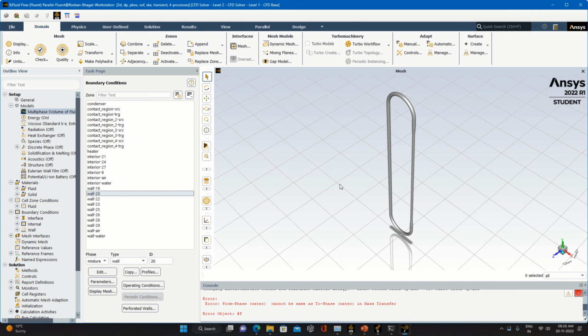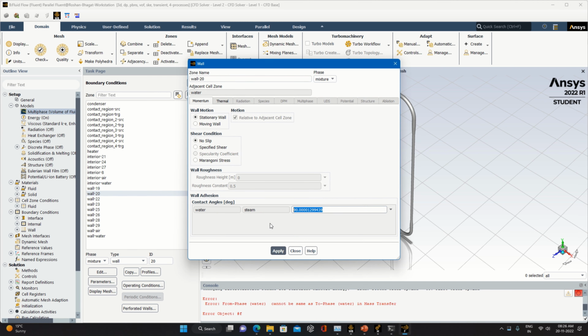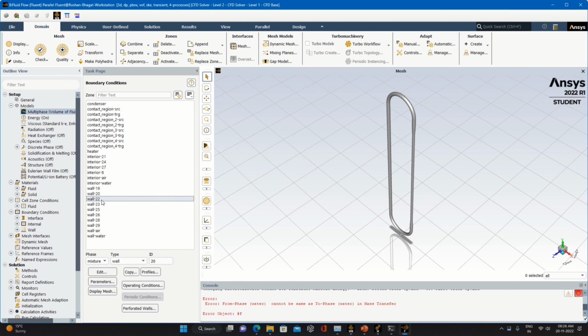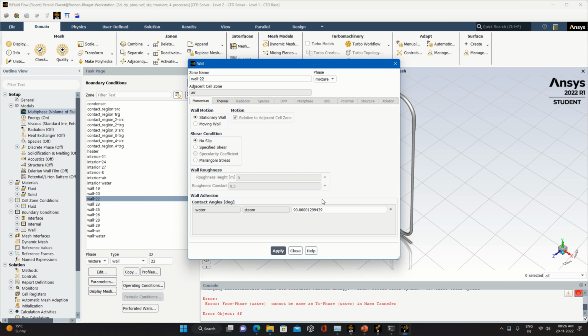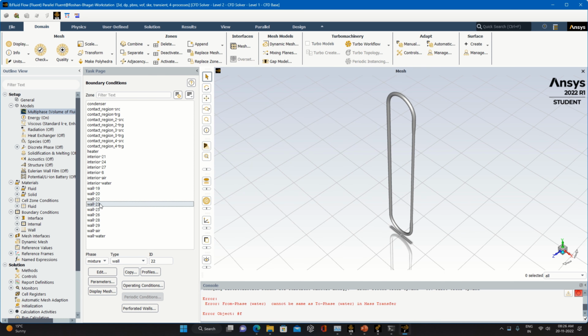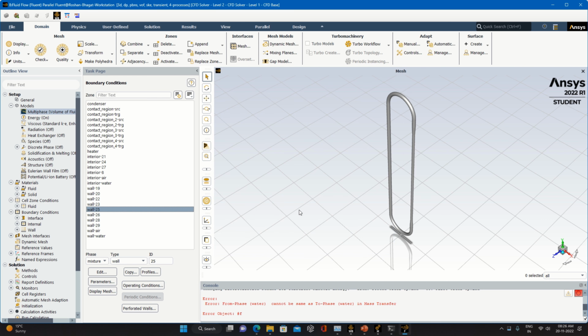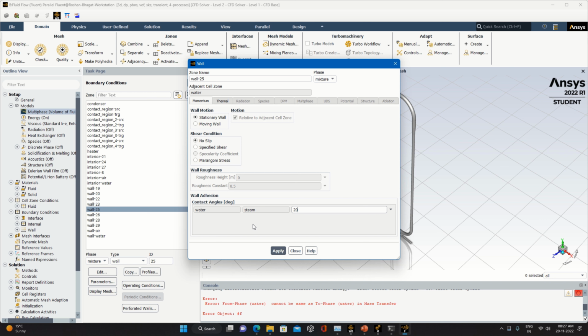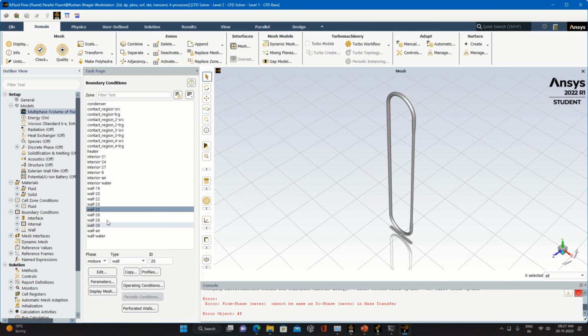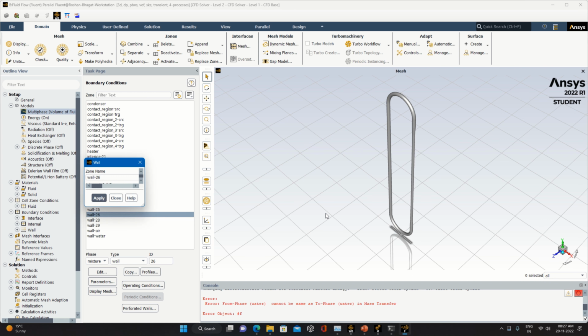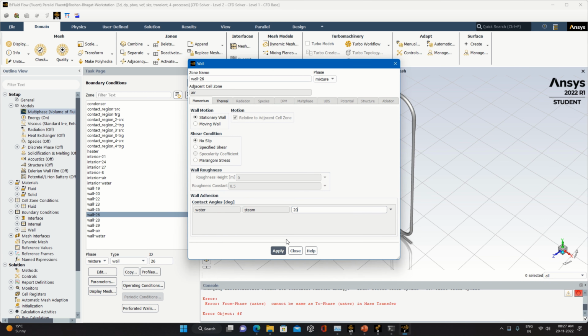Close this, this again 20, make it apply. Here also we are taking this as 20, make it apply. This also we need to change. Okay, close this. This is 20. So the last thing is left.